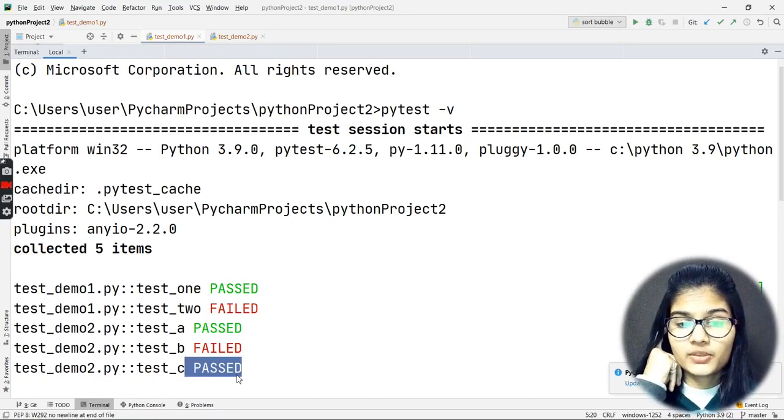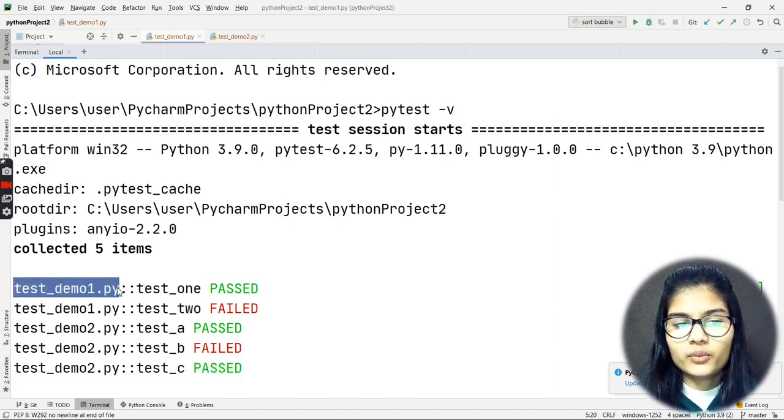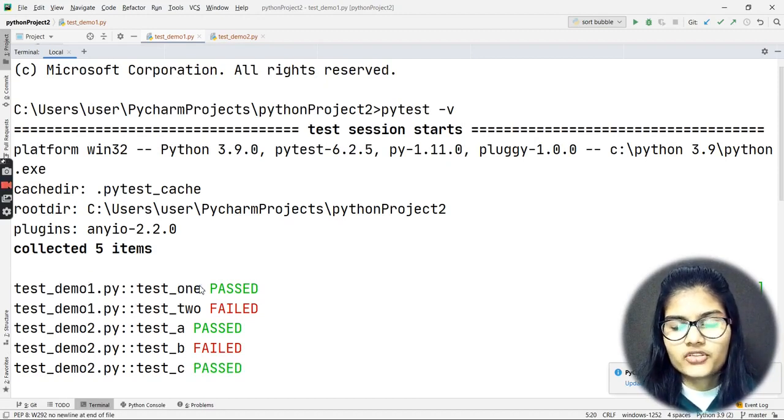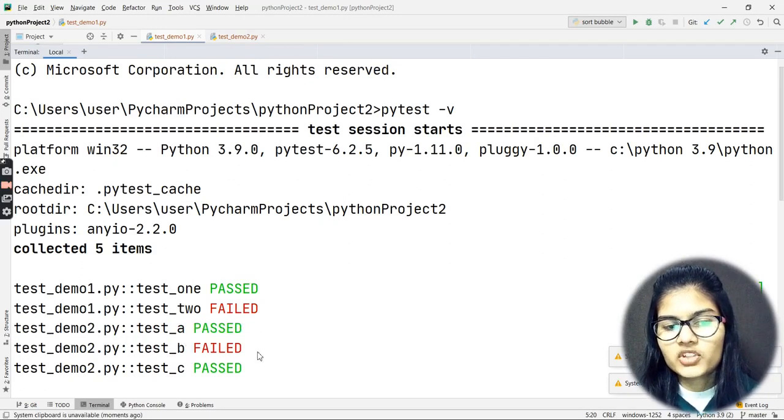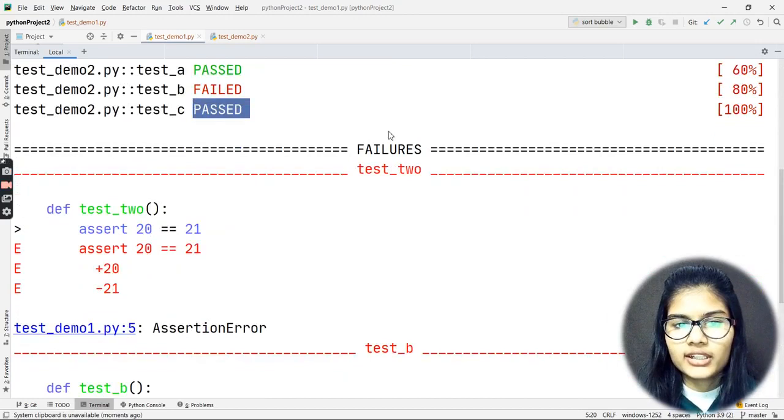Here you can also get confirmation of which test is from which file. In test_demo1.py, test_1 has passed. Again in test_demo1.py, test_2 has failed. Next in test_demo2.py, test_a has passed. Next in test_demo2.py, test_b has failed and test_c has passed. Let's go down and have a clear look at these.